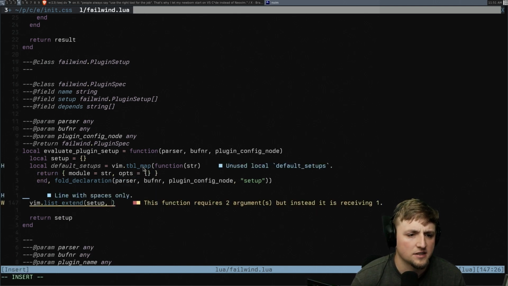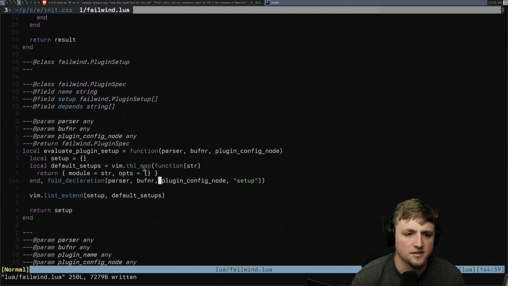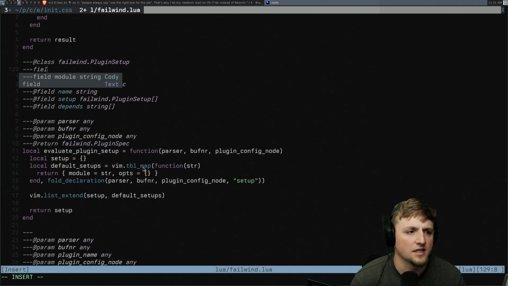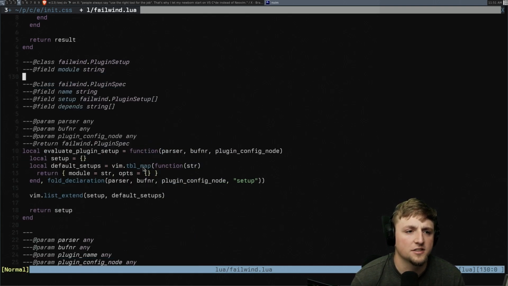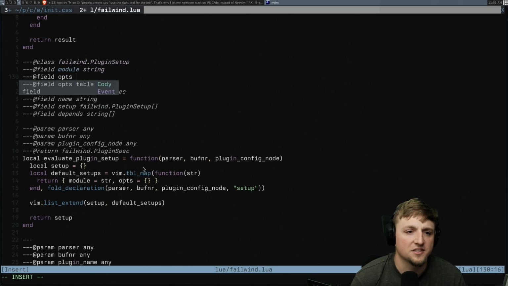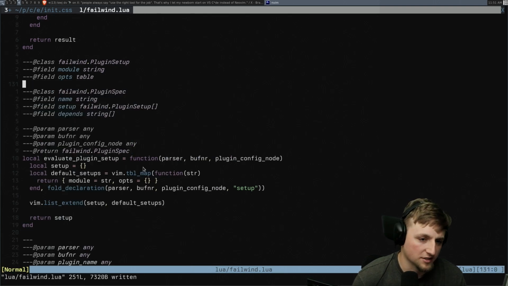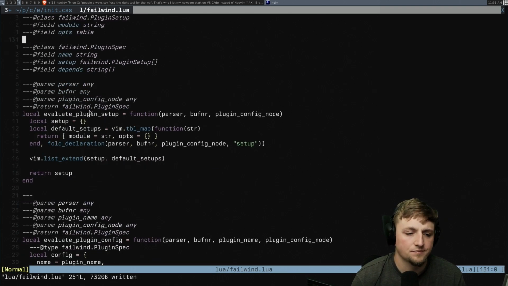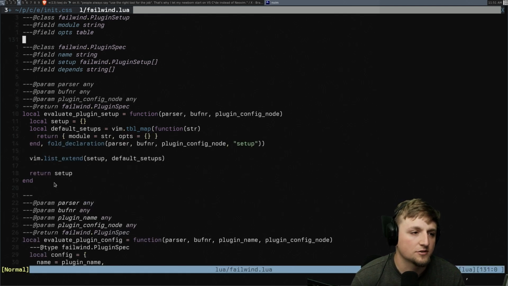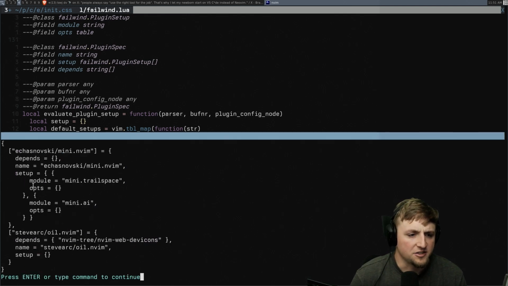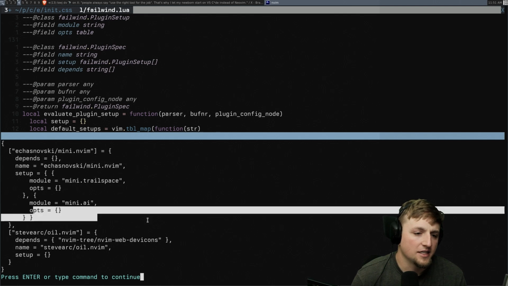And then this can be default setups here. And this would be field module string. So that's the name of the field, or the name of the thing we're setting up. At field ops is a table. We don't really know what it looks like otherwise. So that should be good. So when we do that, we should get op module. Yep. Nice. Great. So mini trail space with no options, mini AI, no options.